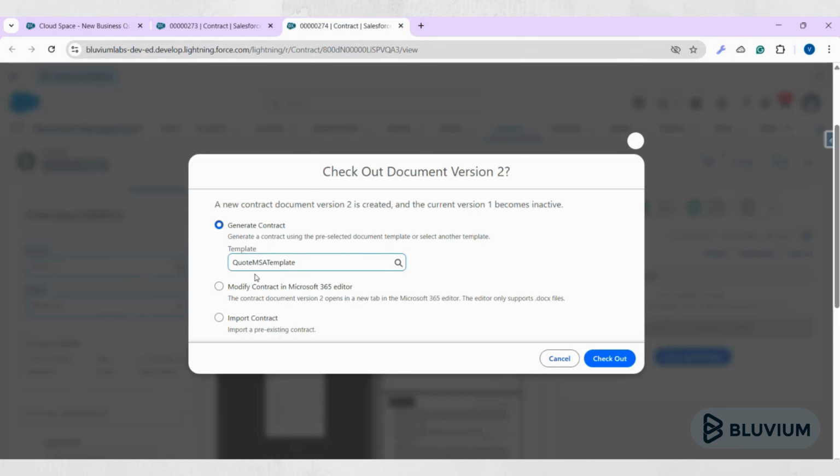Now, when you check out the document, there are certain options that you get. Whether you want to generate the document again, or whether you want to modify it, or whether you want to import some contract which you've already created into the system and then make changes to it. So we can see the second option where we can modify the contract in 365 editor.